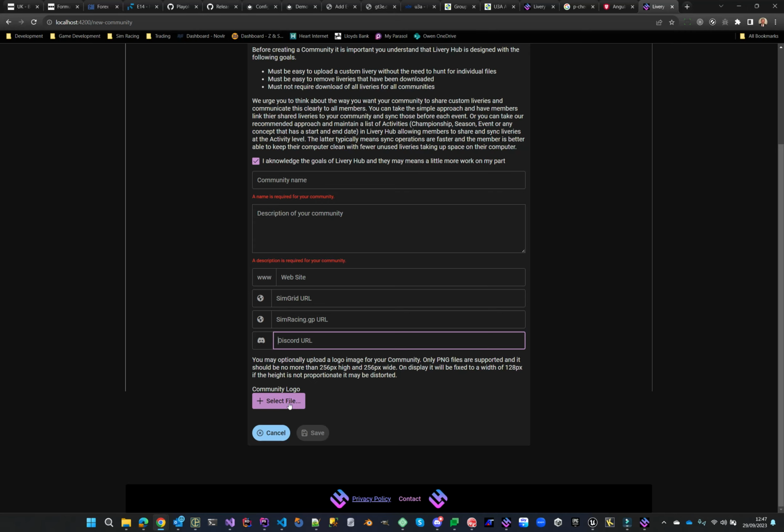And then the final thing you can do here is upload a logo for your community. So mention here that it shouldn't be more than 256 by 256 pixels. Whatever size you make it, we are going to scale the width down to 128 pixels when we display it on the website, and the height will then scale proportionally. So make sure that that's not going to look weird. Ideally make it square. Whatever size you upload, if it's square, then you won't have a problem with the scaling being weird.